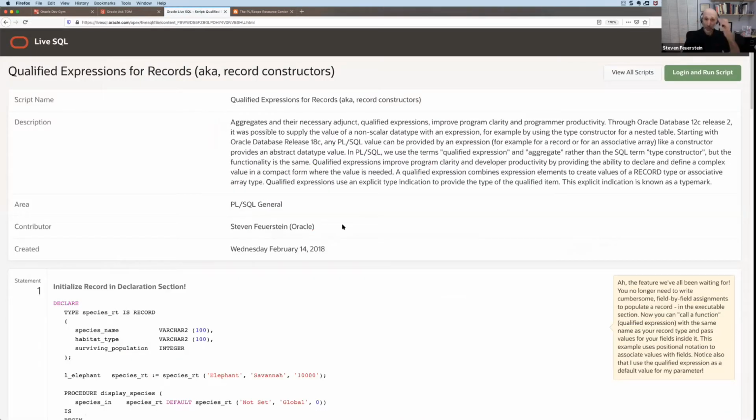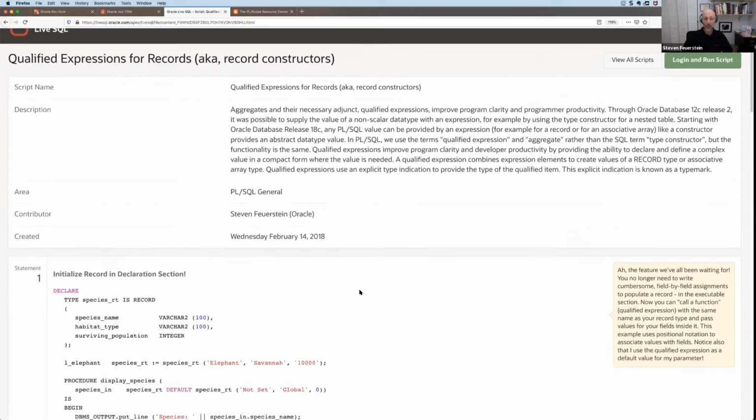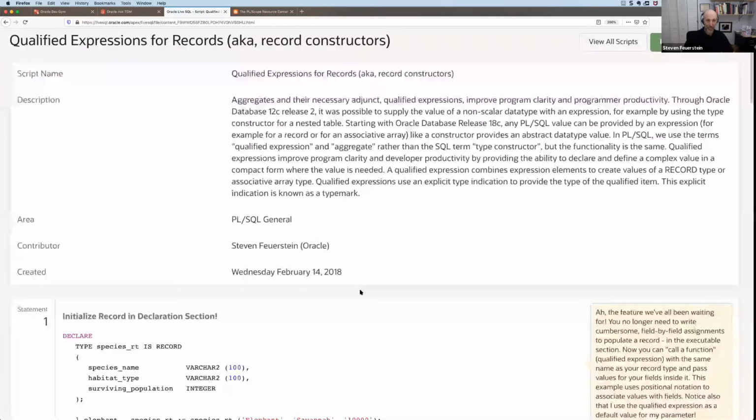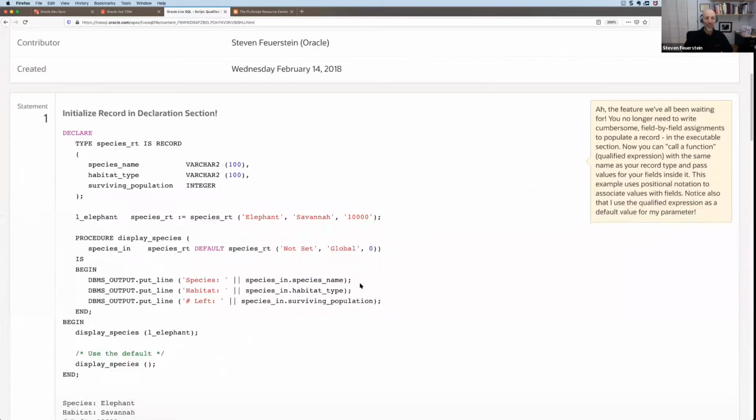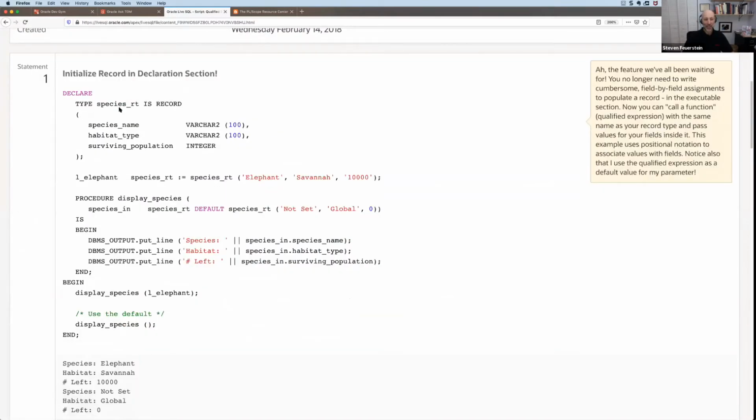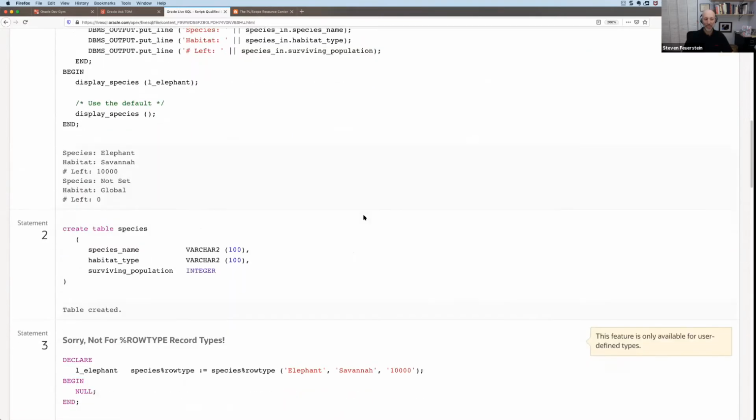You can come to the site. You can do the same searching. Here's the script. You can log in and run it. I'm just going to scroll through it so you can see it. I'll even make it bigger. So here's the wonderful world in 18C. So right now, when I declare a record of my own type, it comes with this qualified expression, but you can think of it as a constructor function. There's the function call. I pass it the elements, and it gives me the record back. So right in line, I can do this instead of assigning individual values line by line.